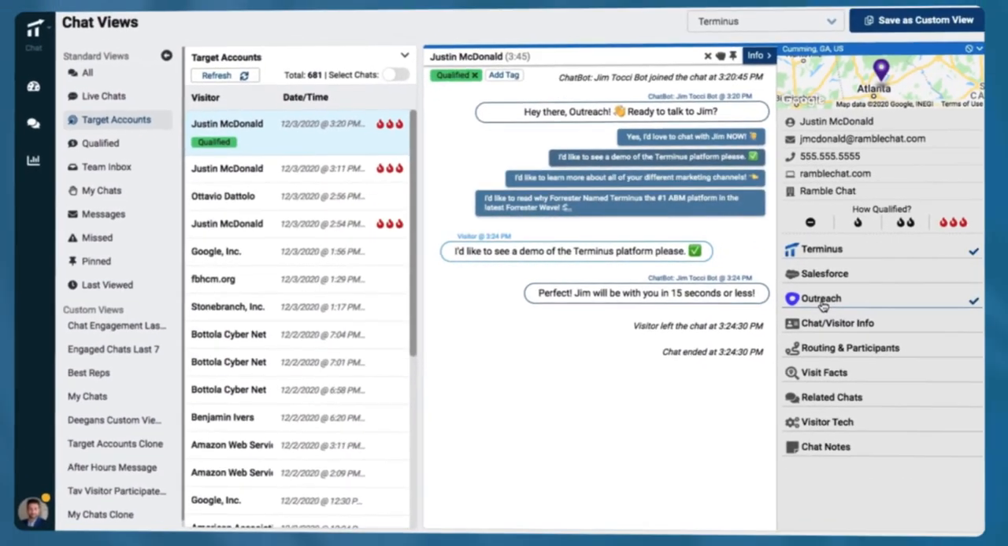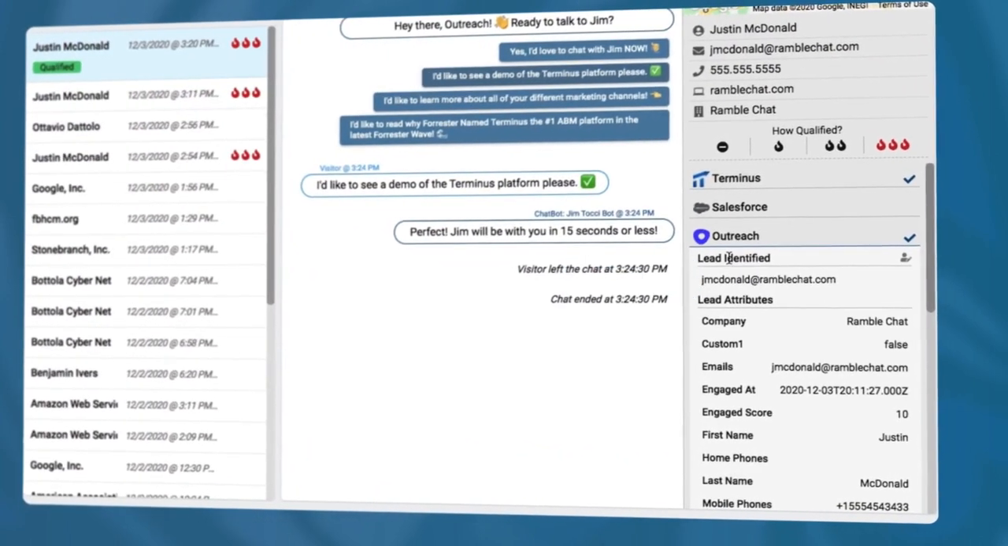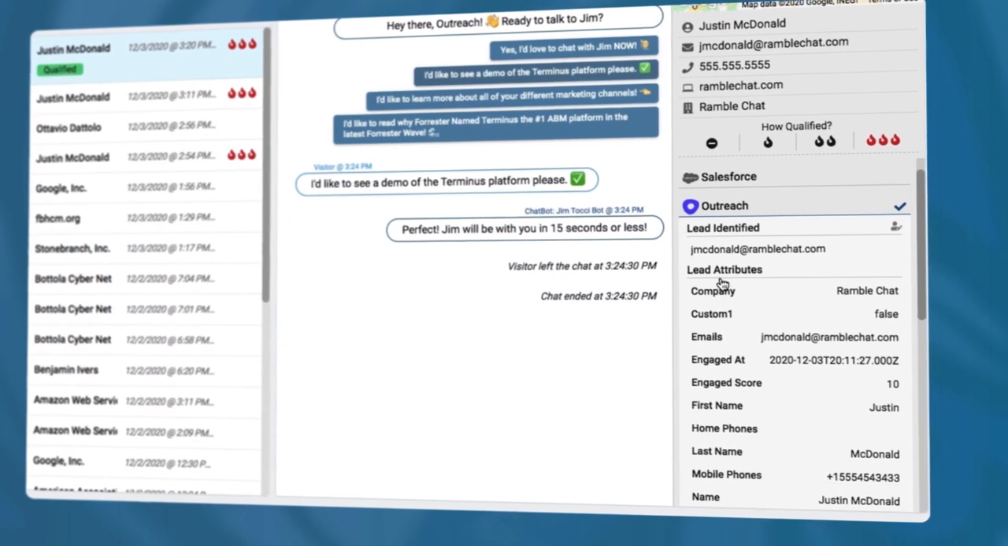On your end, this integration enables your sales reps to have full visibility into all of the rich Outreach data about this prospect in real time while they're chatting with them.